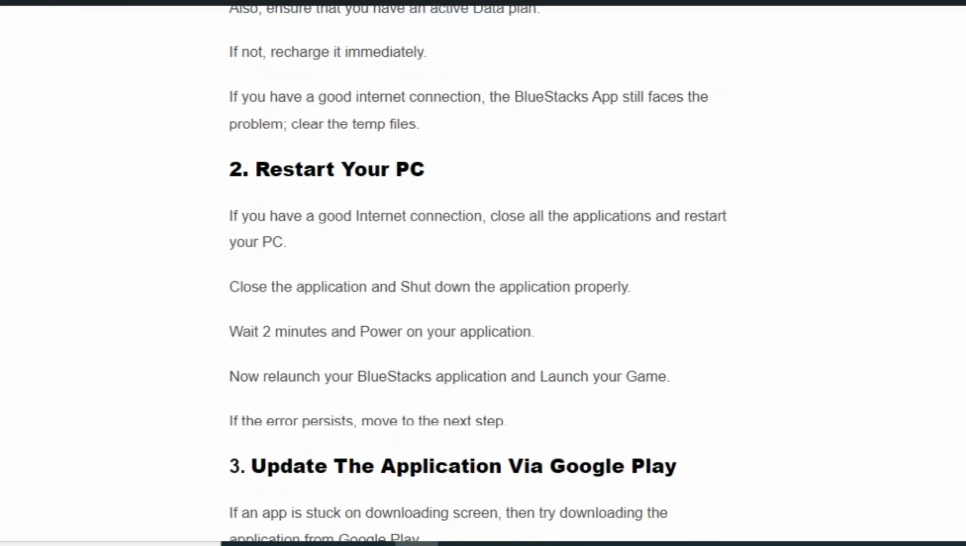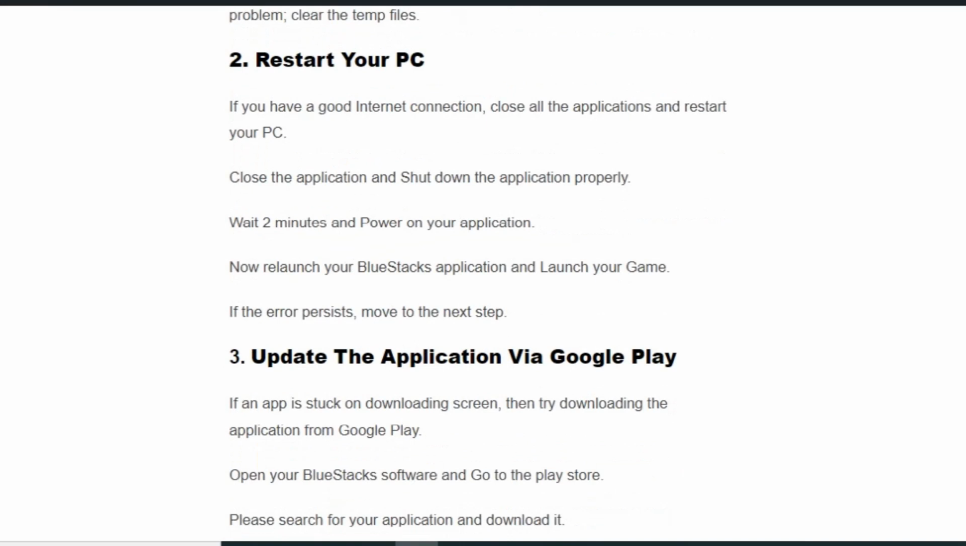If you have a good internet connection, close all the applications and restart your PC. Close the application and shut it down properly. Wait 2 minutes and power on your app. Now relaunch the BlueStacks application and launch your game. If the error persists, then move to the next step.